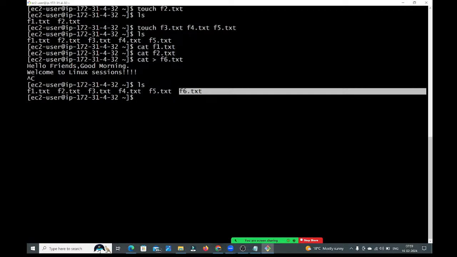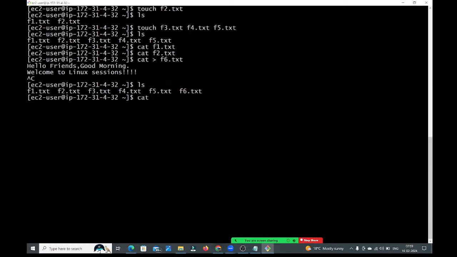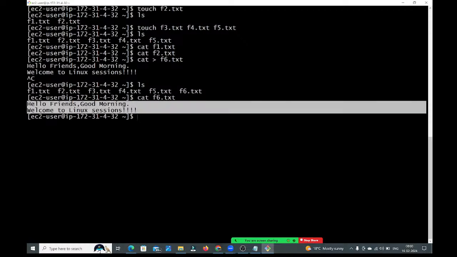Now, I want to see the data which is available in f6.txt. For that, which command we need to use? Cat command. Cat f6.txt. What is this command doing? It is going to print the data which is available in f6.txt on the terminal. Enter. See guys, here it is printing: Hello friends, good morning. Welcome to Linux sessions.